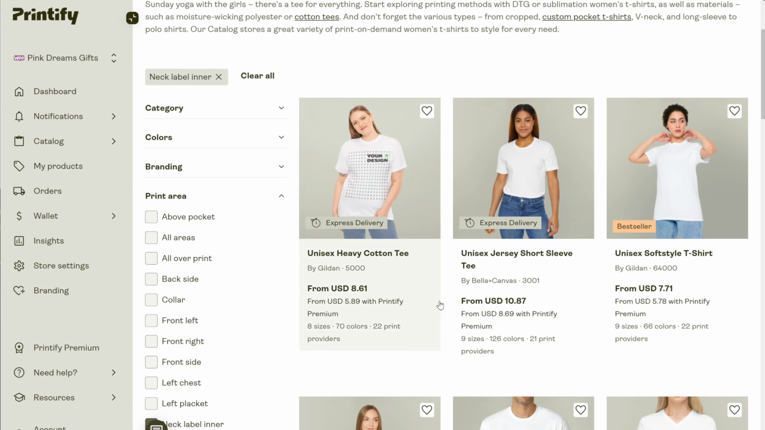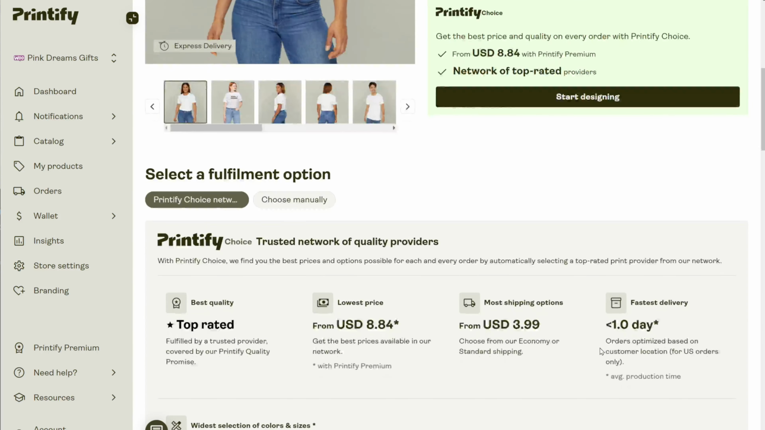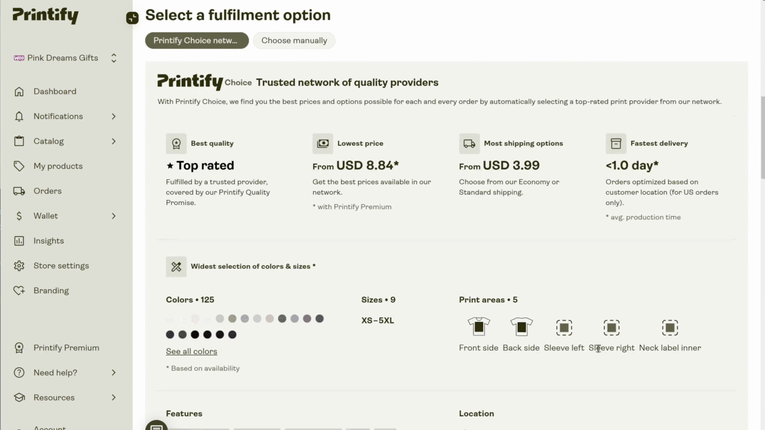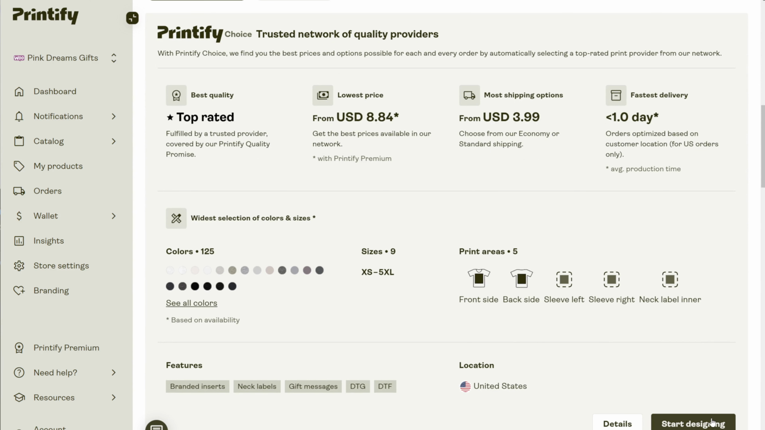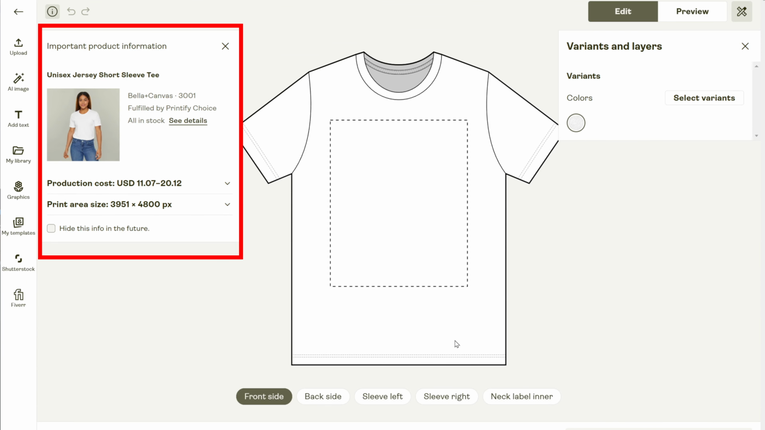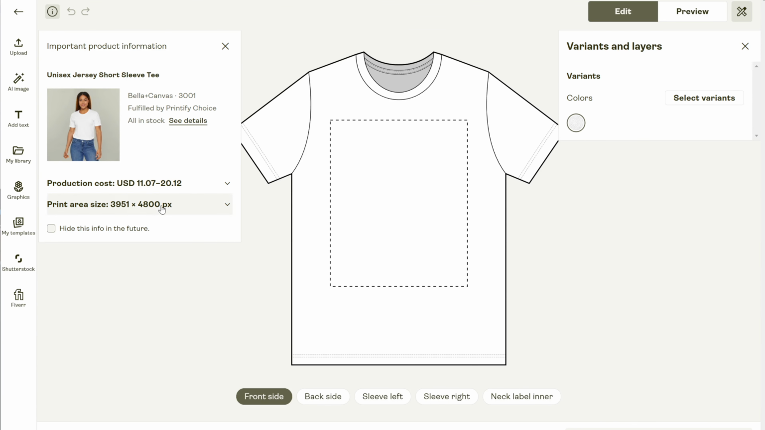In this video, I will show you how to use the Printify design tool. After you choose a product from the catalog, you should see this editor. On the left side, you have some information about the product. If it's closed, you can click on the exclamation mark icon.